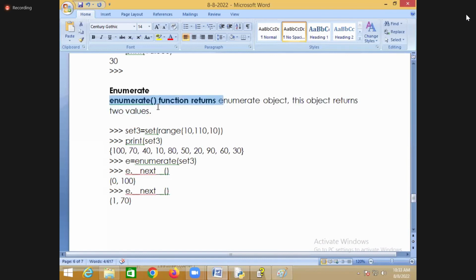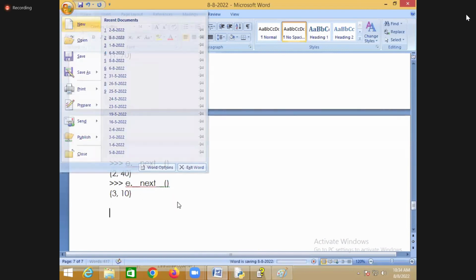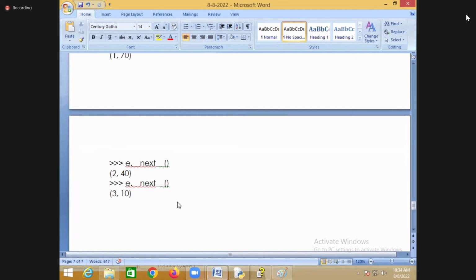So what is the name of the function? Enumerate function returns which object here? Enumerate object. And this object returns how many values? 2 values. Now this is the count and value written from set. Value is 0 and value written from set is 100. Value is 1 and value written from the set is 70. And 2 and 40, and 3 and one more value is 10. So this is how it is done, right? Yes.